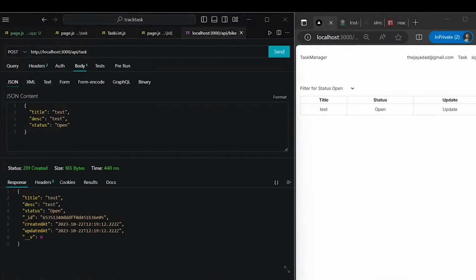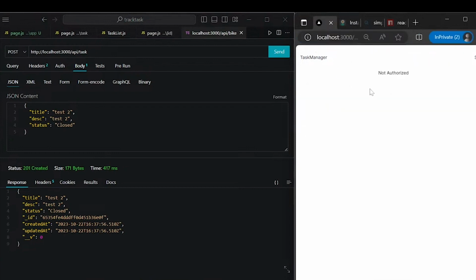So let's just add in a couple more with different statuses to make sure it's toggling correctly. So I'll name this one test 2 with a description of test 2. And we'll change the status to closed. Yep. And if we come here, let's just refresh. We see test 2 appearing, we see close. And if we go to open, close disappears. If we go to close, open disappears. We'll go back to all. Okay, great.